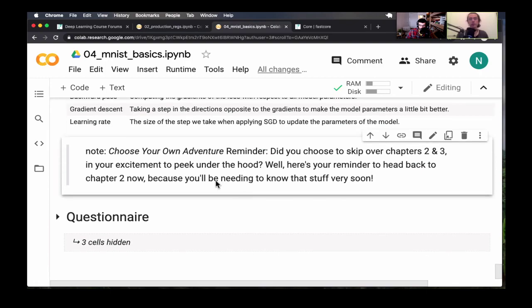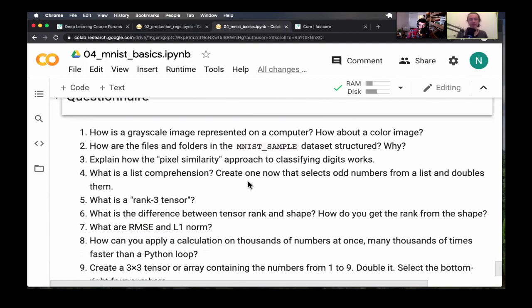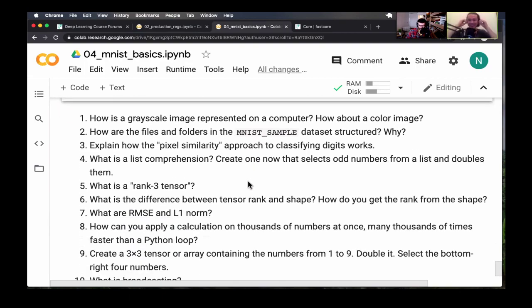Good. Note, choose your own adventure reminder. Did you choose to skip over chapters 2 and 3 in your excitement to peek under the hood? Well, here's a reminder to head back to chapter 2 now, because you're needing to know that stuff very soon. Really, it's just good learning material. It's not us being great.